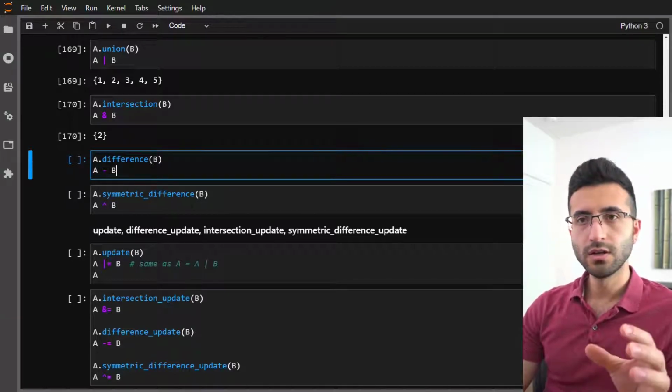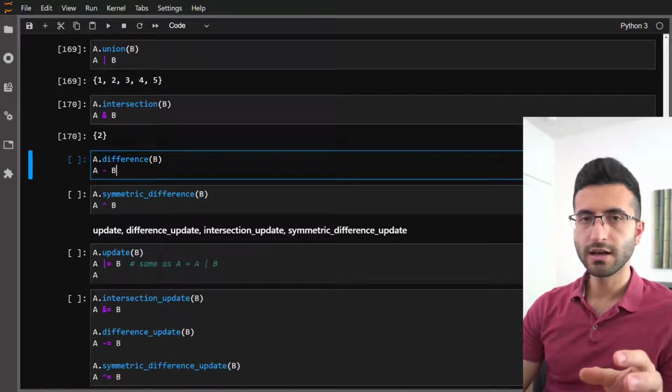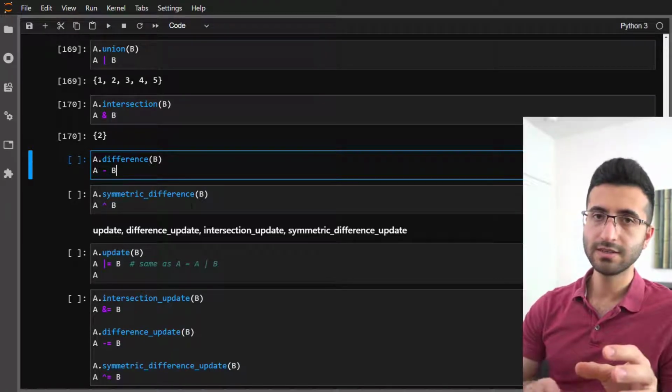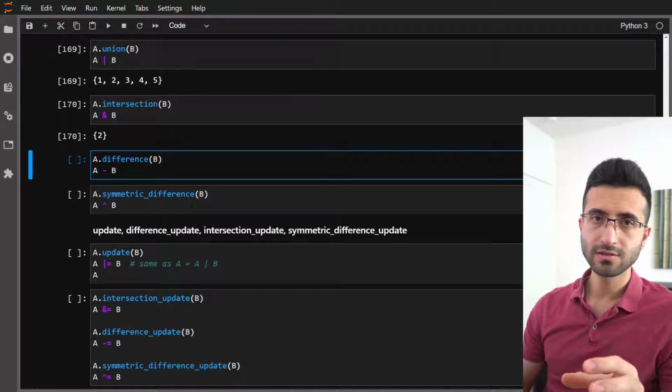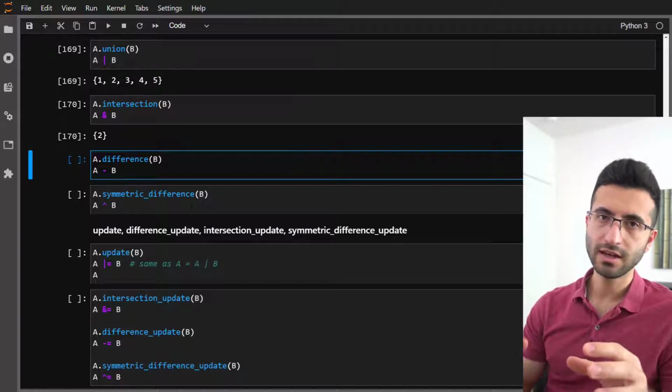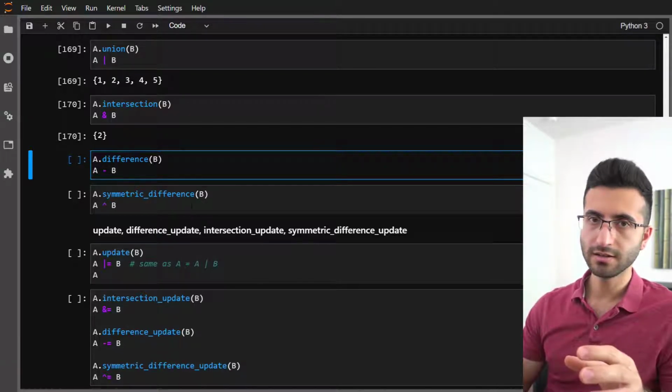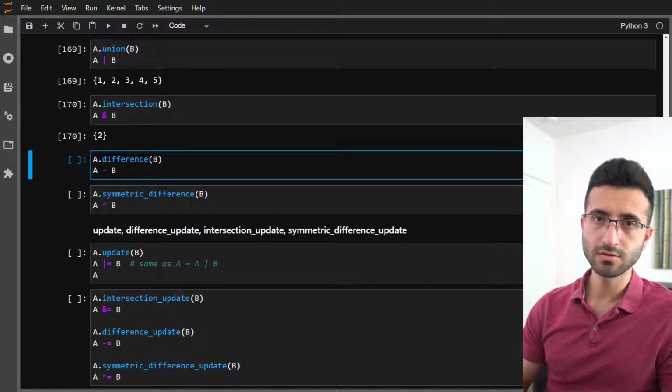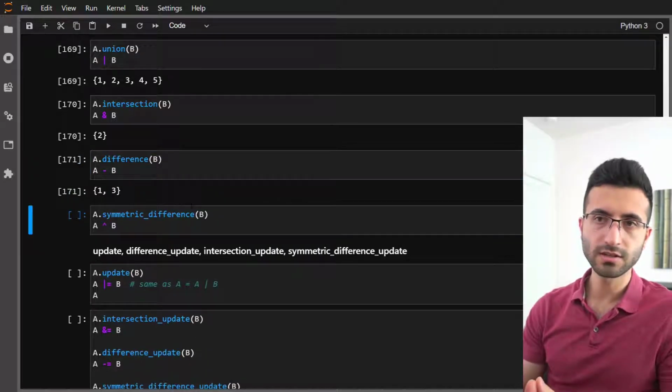Difference will look at the first set and remove anything from that set that exists in the second set. So it's kind of like you're subtracting the elements that exist in the second set. So you can also just do A minus B, which will result in the same thing.